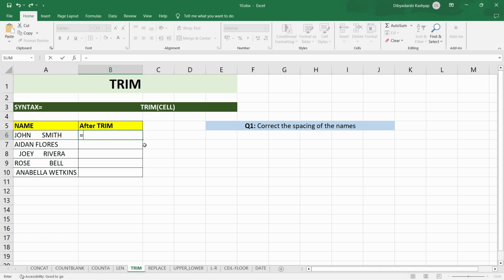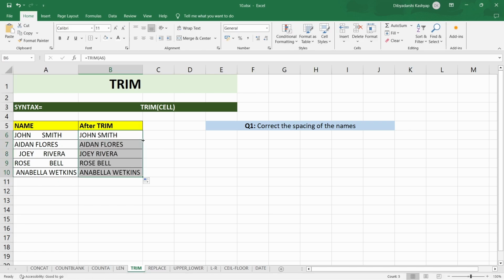Go here, write equal to, then TRIM, open bracket, and the text cell. So select this, close the bracket and press enter. And now you can see that the unnecessary space has been trimmed out. Now if you double click here, you can see that all the unnecessary spaces in the respective cells have been taken out. So this is how you can use TRIM to deal with data that has irregular spacing.